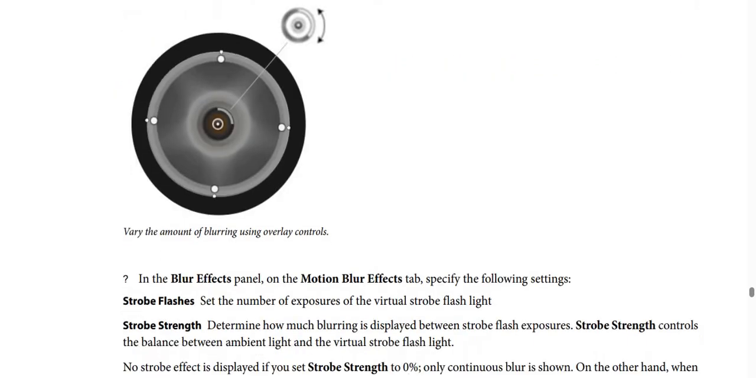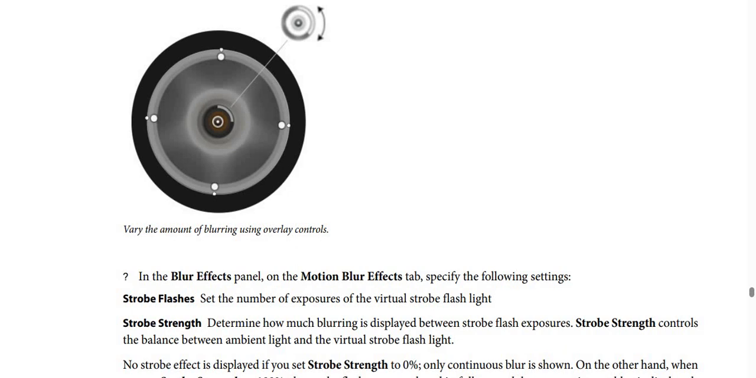And look at the next screenshot. The next image now explains for you how to vary the amount of blurring using overlay controls. And in the blur effects panel, on the motion blur effects tab, you have to specify the following settings, by the way. We have many settings here now.